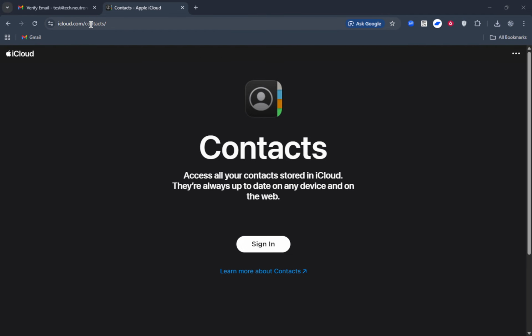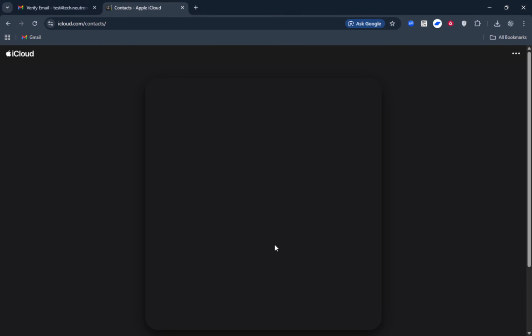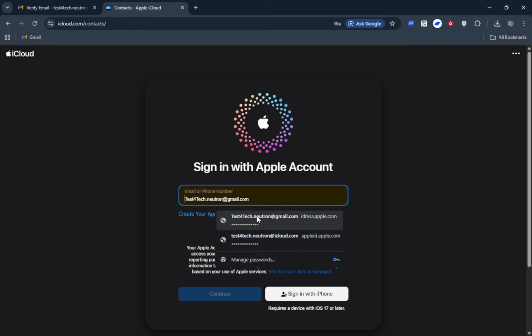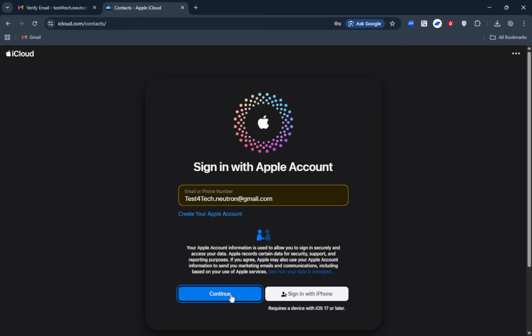Start by opening your preferred web browser and going to iCloud.com. Sign in with your Apple ID and complete two-factor authentication if prompted. On the homepage, select Contacts. This opens your iCloud address book.